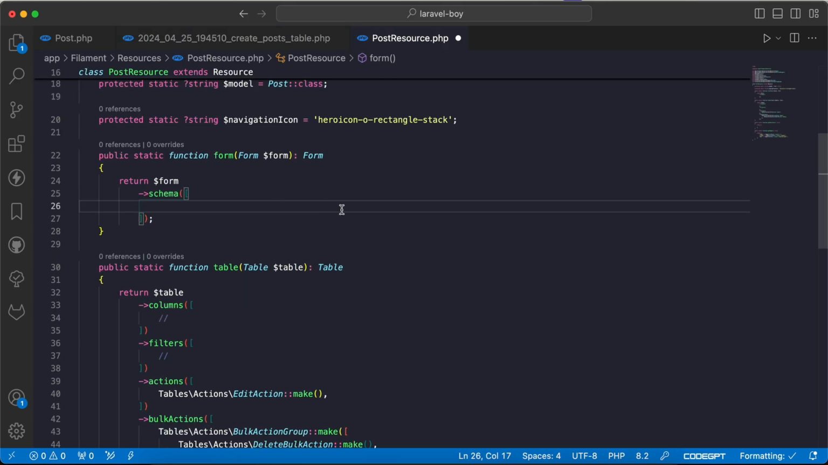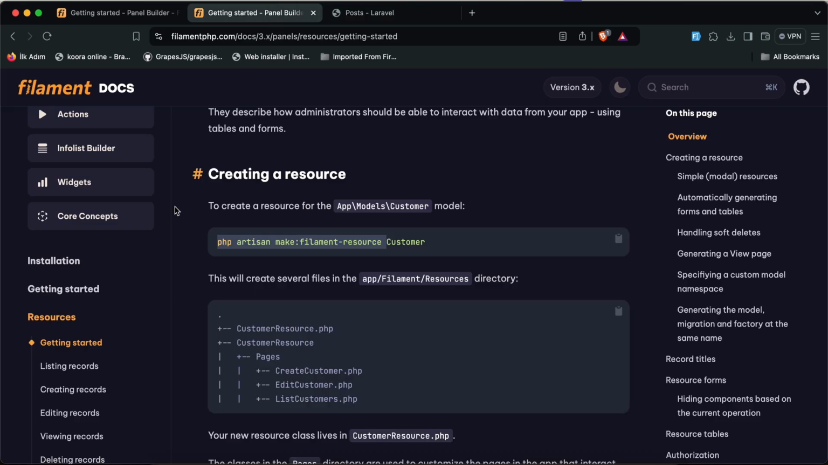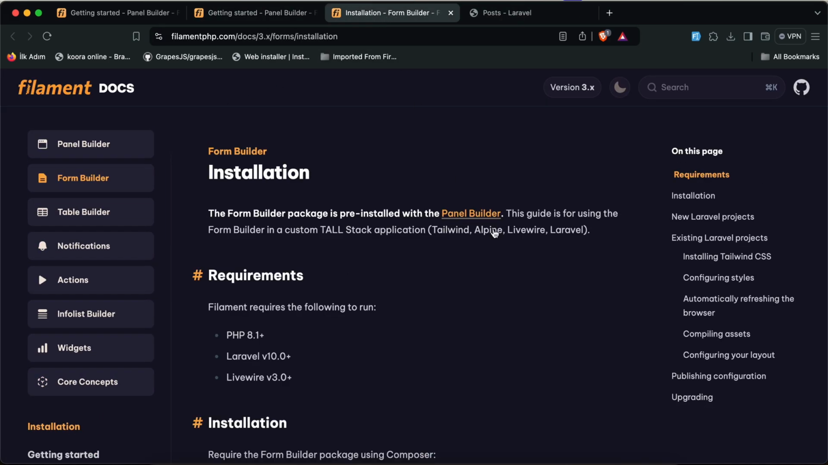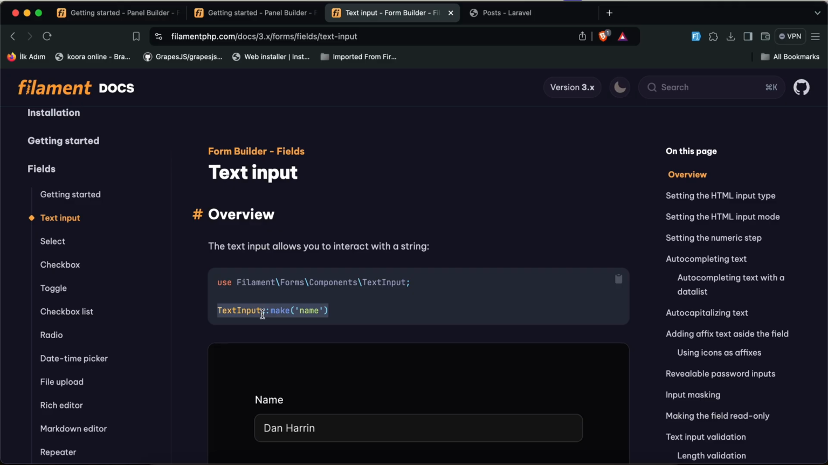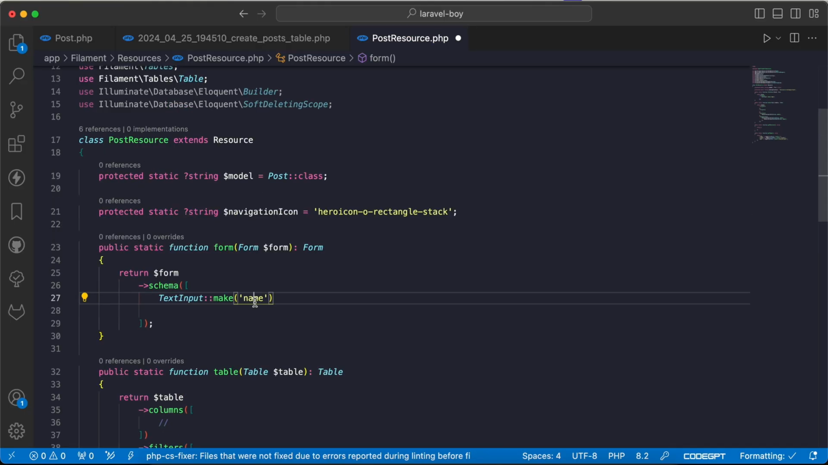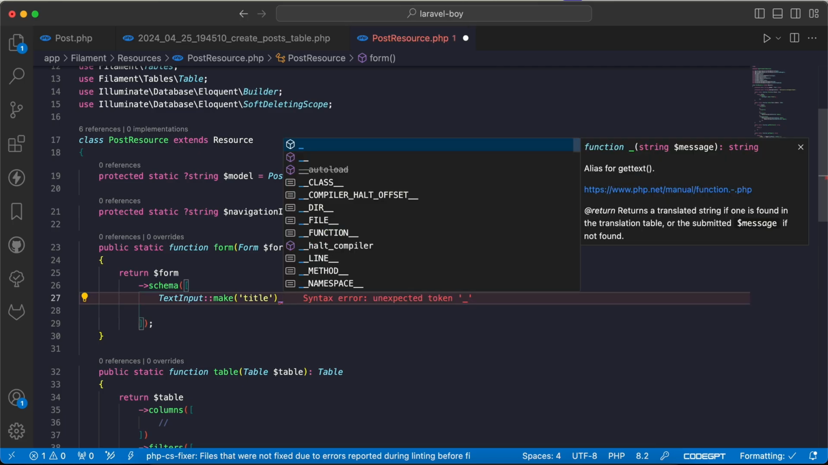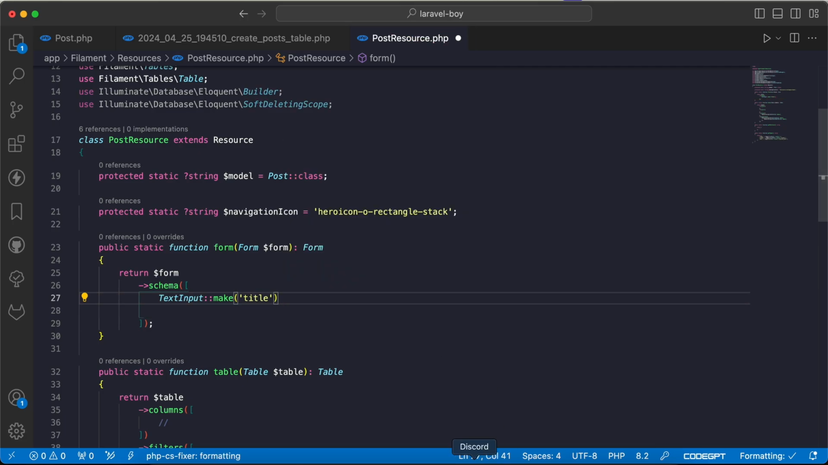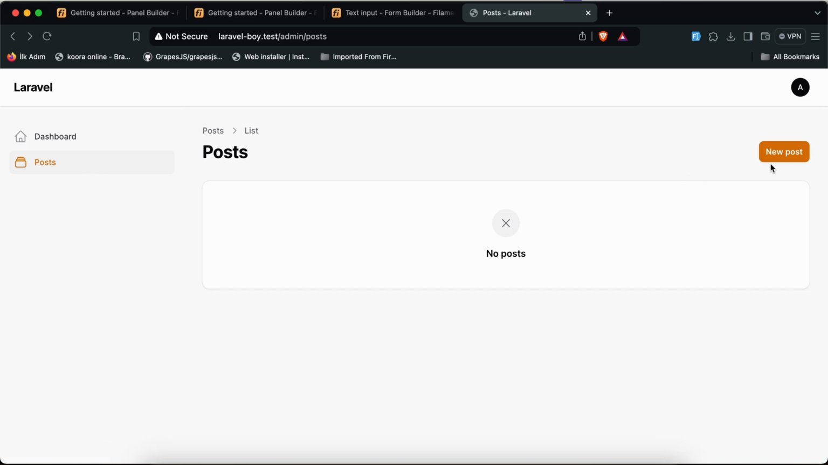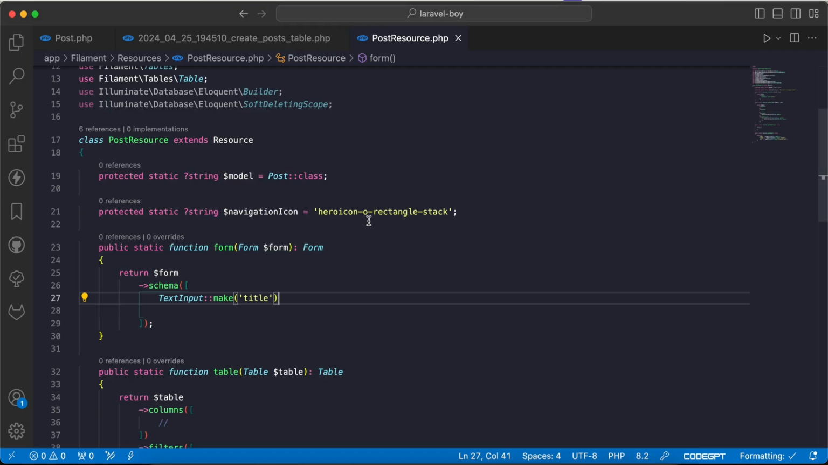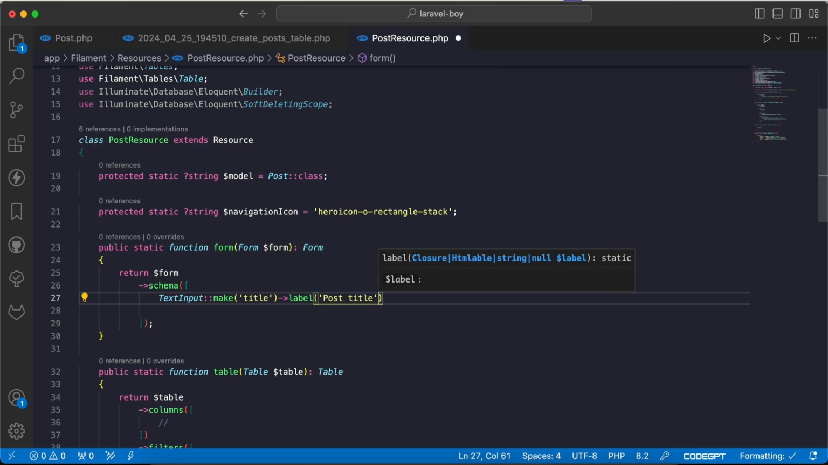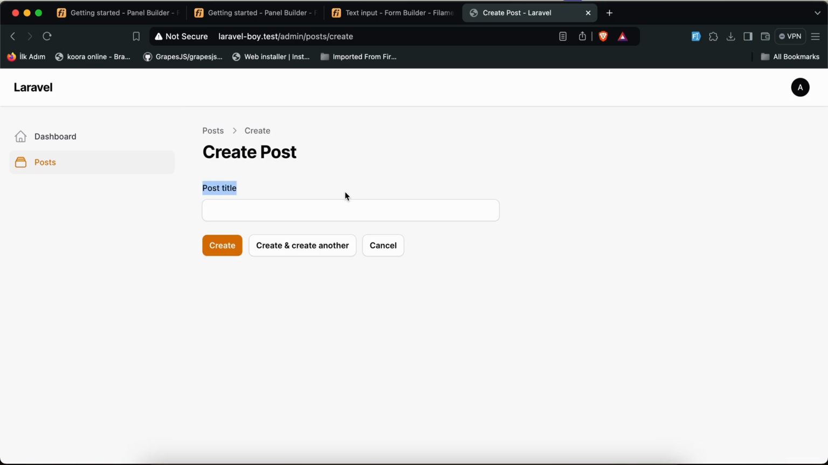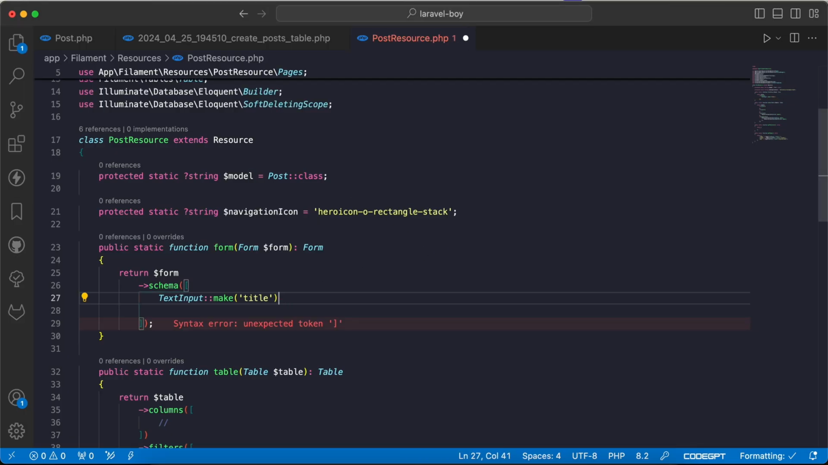So here we have predefined components. If you want to know about them, you can open the form builder section, and as we can see, we have components here, text input and so on. I will start with text input and call it title. Let's first show it in our page. Posts, new post, we can see title. If you want to change the label, we can say label post title, refresh. As we can see, post title. I will keep it title to be standard.